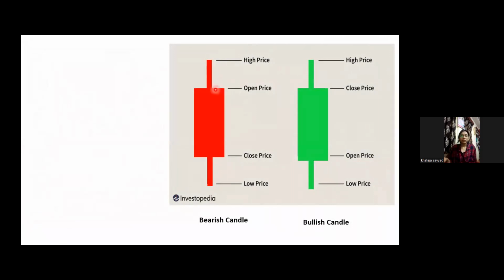So the rectangular shape is the candle's body, and the stick you are seeing coming out of the body is the wick, very similar to the English vocabulary. Similar to the green one, the rectangular shape is the body, and the green is the wick. So there is the bearish candle and the bullish candle. Green one is the bullish, red one is the bearish. The only difference you might be seeing here is the open price and the close price.